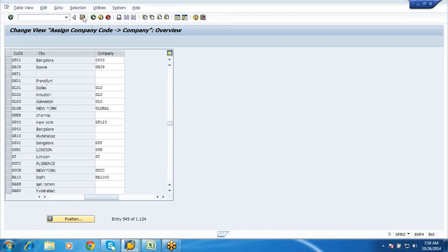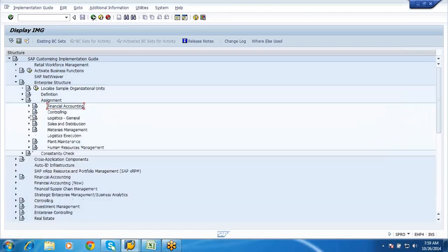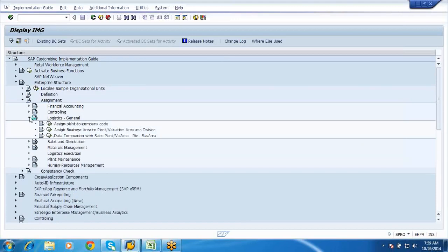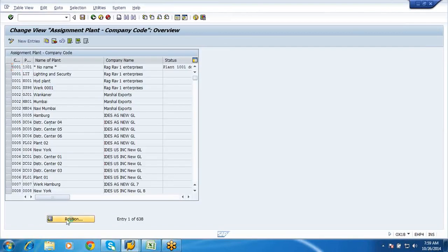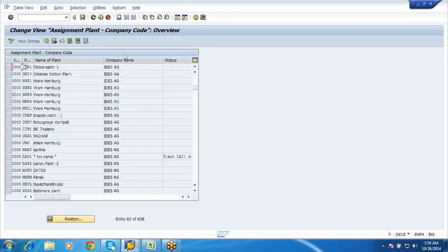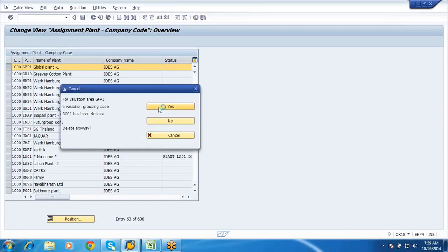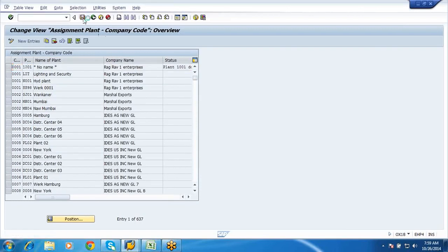Now let me go and assign the plant to the company code. Assign plant to company code. Let us see whether any assignment has happened for this GFP1. Since we copied it from 1000, its assignment has already been done to the company code 1000. Let us delete the assignment and save this.